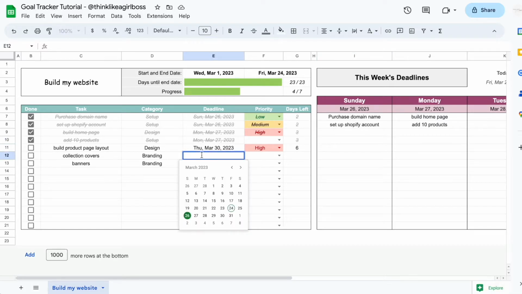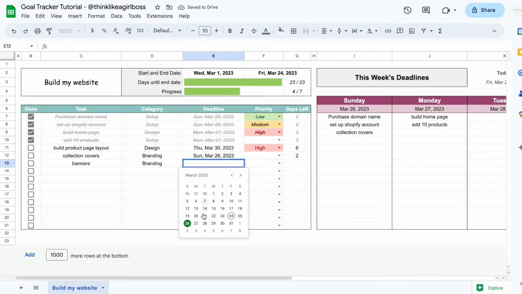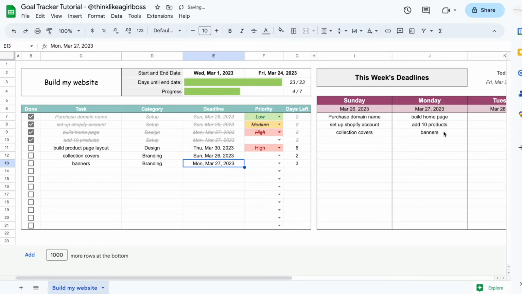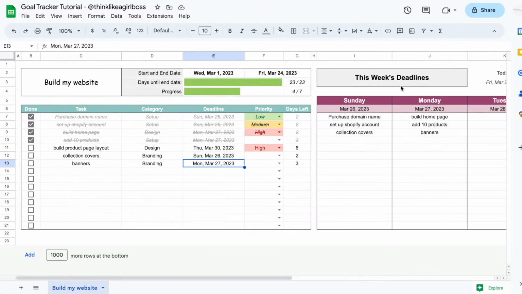So if I add this to March 26th, it's going to pop up here. March 27, it's going to pop up here automatically. So I'm going to teach you how to do that. And then today is March 24. And you can absolutely adapt this so it has a lot more rows. So let's get into it.